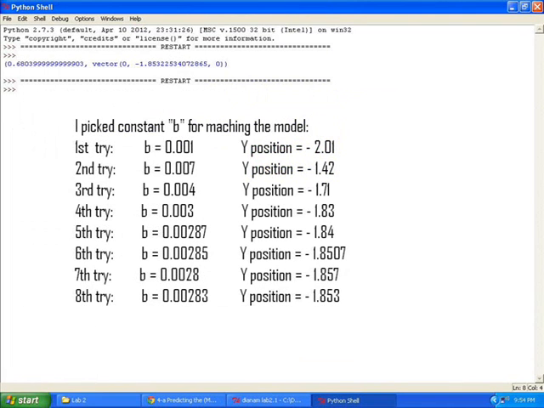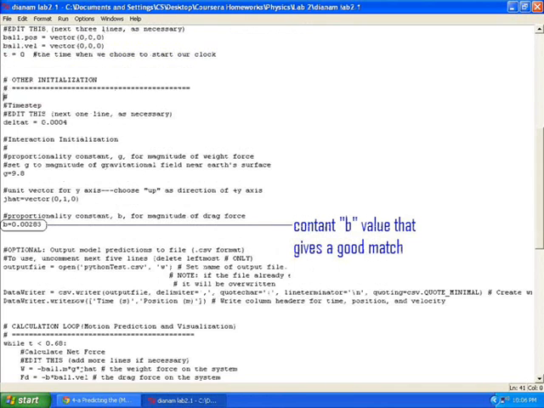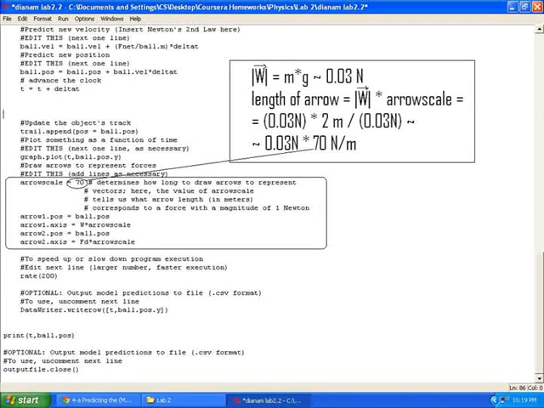Making few tries, I picked up the more appropriate value of the constant B from the drag force formula using the final data of the experiment. With the above found constant B of drag force, I obtained the drag force model. For showing the direction of the forces, I inserted in Python program arrows as vectors based on the calculated arrow scale.